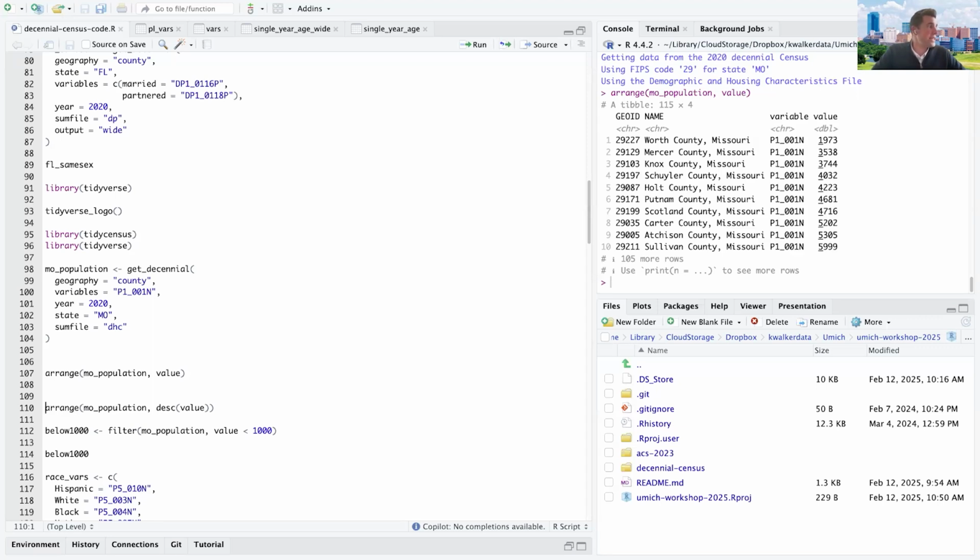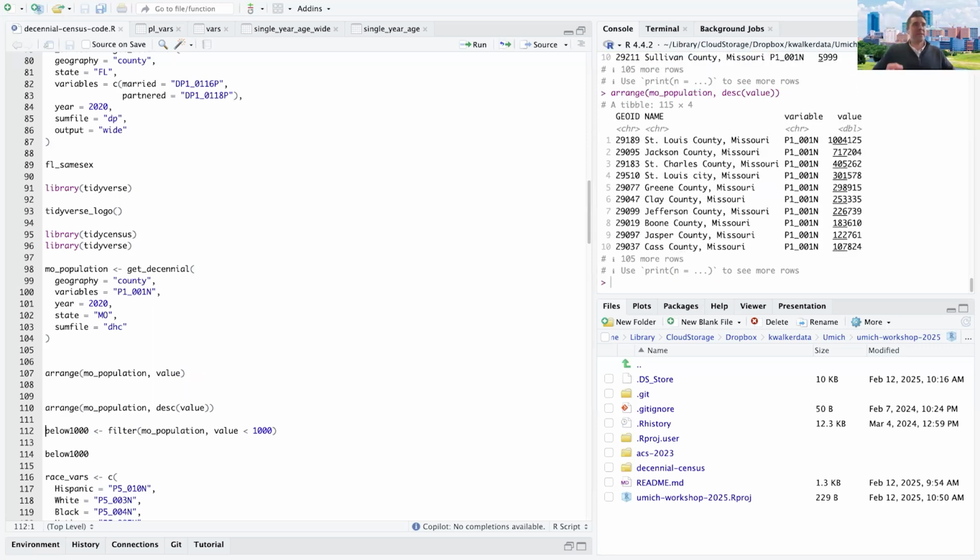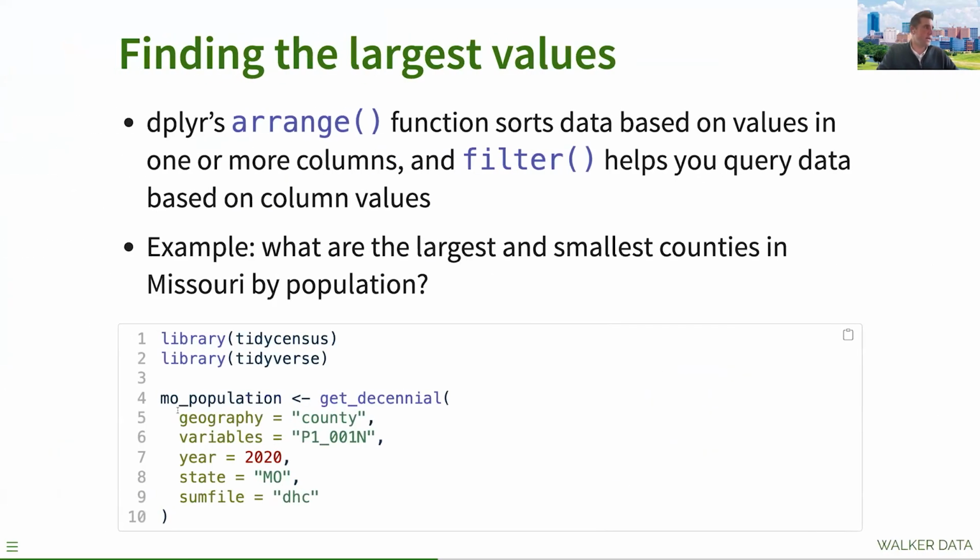If I wanted to see the inverse, I would need to use the desc function for descending order of value. I run that, and I now get all of my counties or county equivalents in Missouri in descending order. So we see St. Louis County, Missouri, slightly over 1 million people, is the biggest, followed by Jackson County and then St. Charles County. So that gives you a little bit of a sense of how to get that work done.